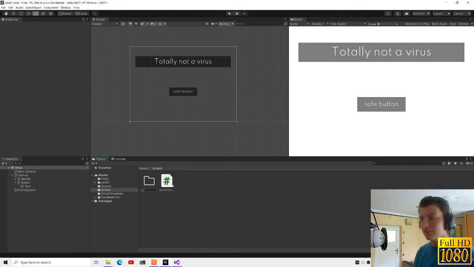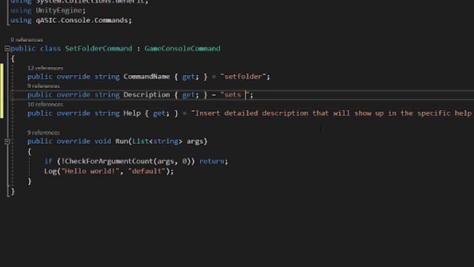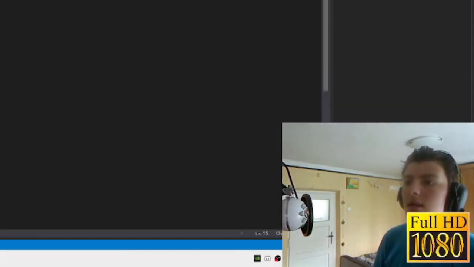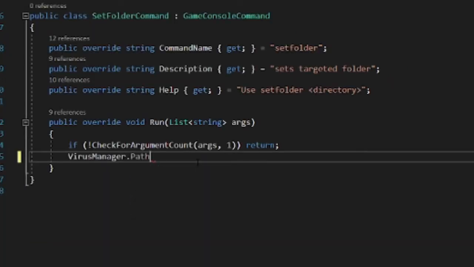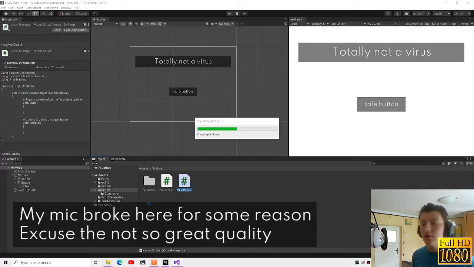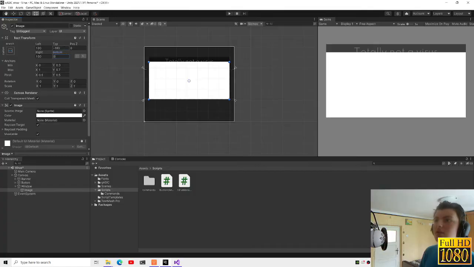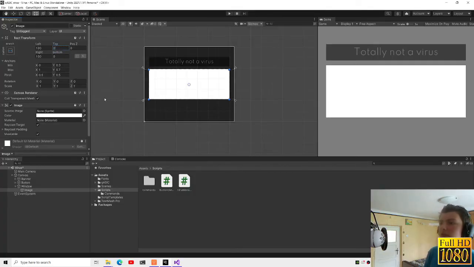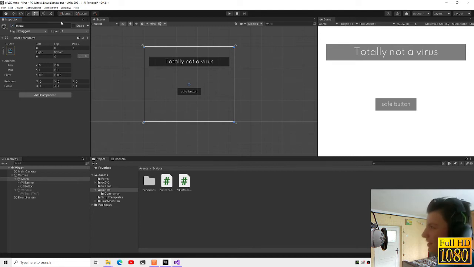First, you make a command. You create a new game console. Command set folder. No aliases. Set targeted folder. Yay! We also need to make one more thing. VirusManager.path will be equal args1. And now, just integrate it into UI. And that would be the end of it. Probably. Hopefully. Maybe. So now, if you would like to use QASIC for making viruses, you can. Yes, we are making virus!